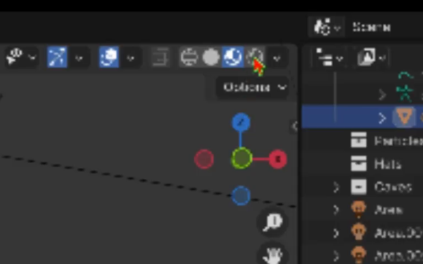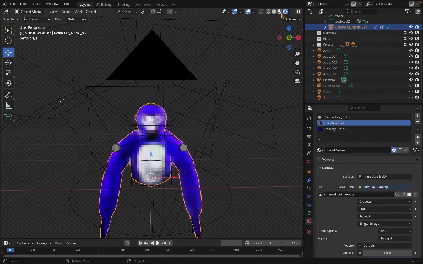Okay, and then also you can click this circle in this corner, and then as you can see, it looks pretty good. So that's what it'll look like when we are finished.